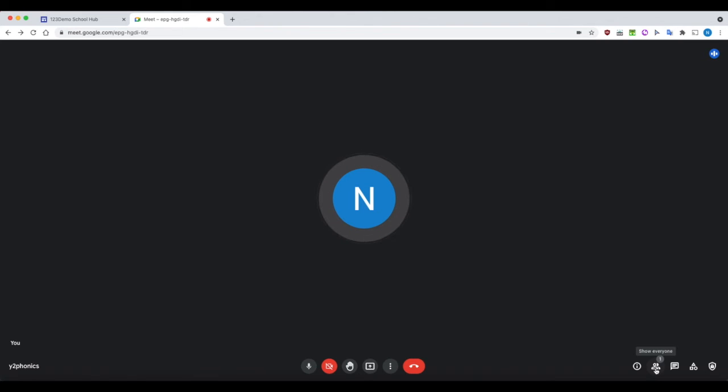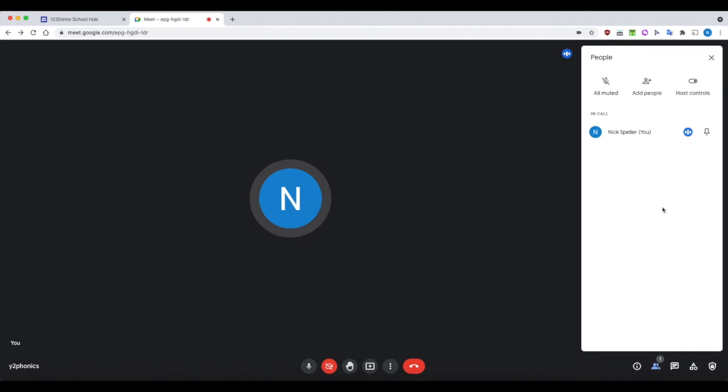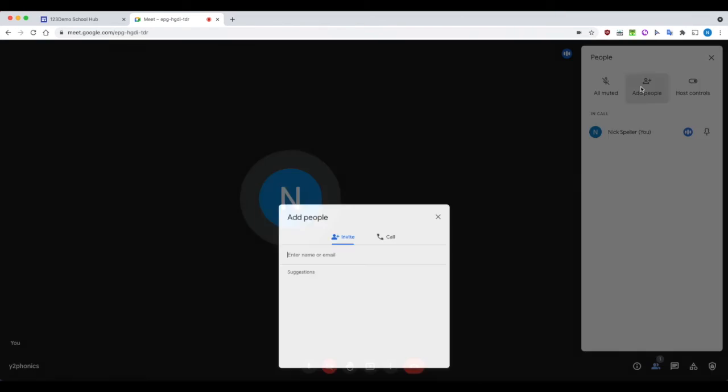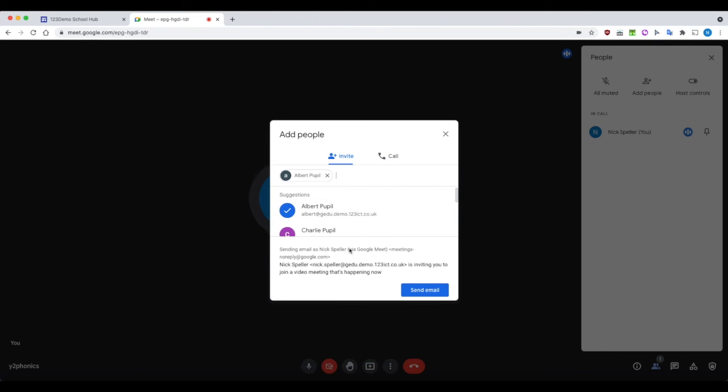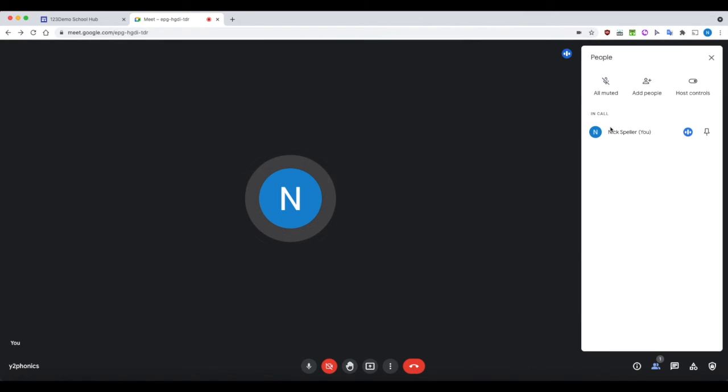The next icon across is about who's in the meeting, the show everyone box, and if there were multiple people in this meeting I would see lots of people and I'd be able to mute individual people if I needed to. I've also got a mute all button, but actually we're all muted at the moment. I can also manually add people if I want by typing in their email address, and that will invite them straight into the meeting. I can invite people in, but it does assume that they've got the ability to get to the email, which again with pupils you won't necessarily have. So the code's the best way. So I'm just going to bring in Albert Pupil.